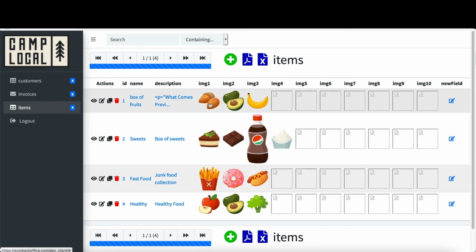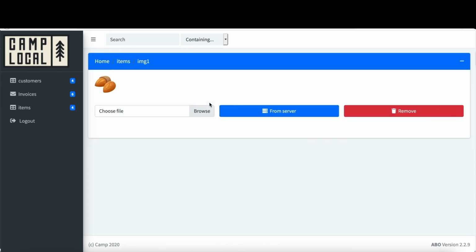Let's click on the almond icon and as you can see, you can either upload a new one, or pick one from the server, or simply delete it. Keep in mind that no file will ever be deleted. It will simply empty the database field.